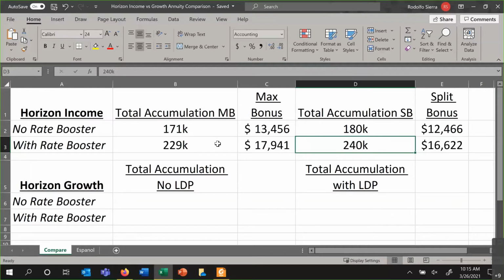I just want to show you the extremes, so you can see how the potential for accumulation is greater when we do the rate boosting strategies versus not, and how it can potentially impact these incomes when it comes to the strategies, okay? So that's the Horizon Income, designed for the long term, 10 years or more, with income in the future. Any questions on this one before we move on to our next annuity, which is the Horizon Growth?